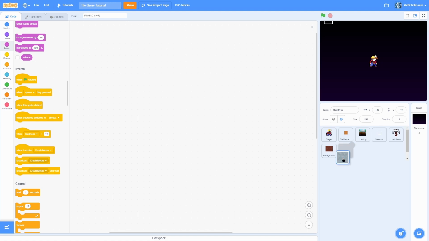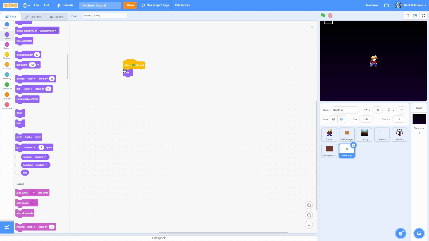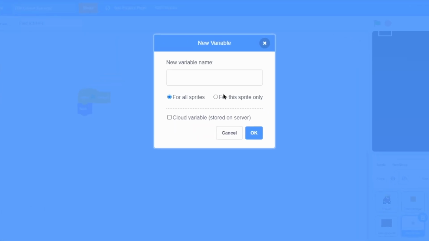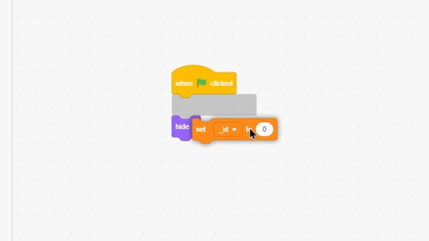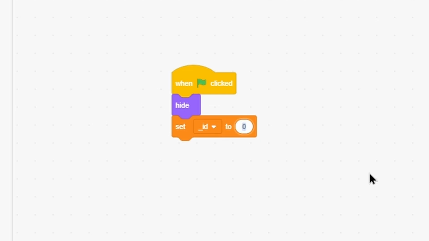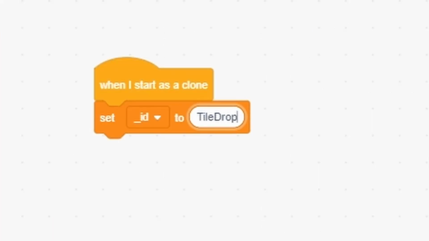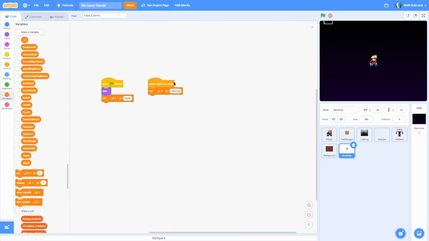Okay, so let's start by going into the item drop and adding a when green flag clicked, hide, so it hides the initial sprite. Then we need a variable to keep track of the ID. So make a for this sprite only variable called ID and click OK. Then in the very beginning, we can set the ID to sprite. Then in a when I start as a clone, all we need to do is set the ID to something like tile drop.